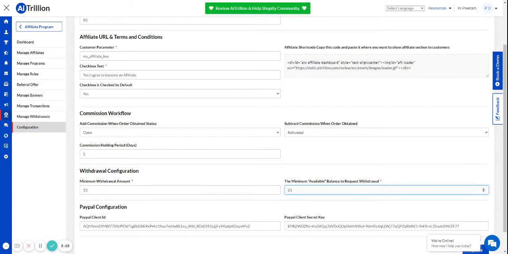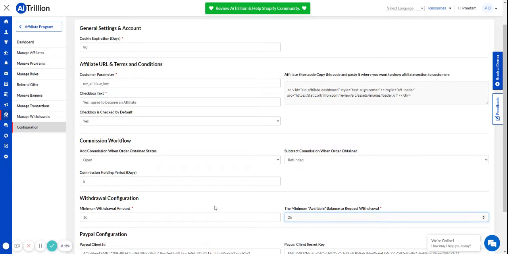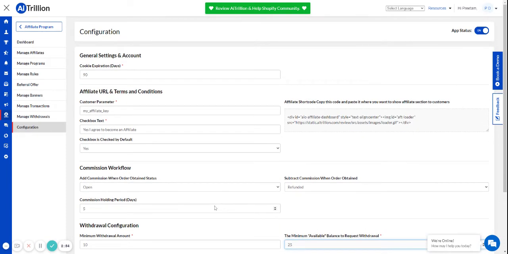And then, of course, your PayPal client ID and client secret key. Your PayPal client ID and client secret key can be provided to you by PayPal. So you must have a PayPal account. You need to have a client ID and a secret key. The affiliates who will be using their links can do so with a PayPal ID itself.